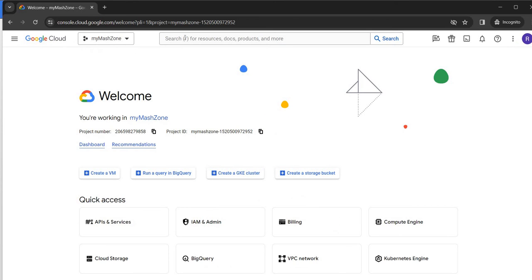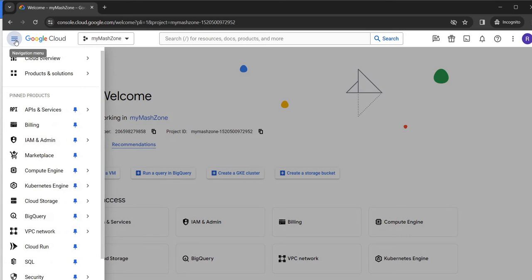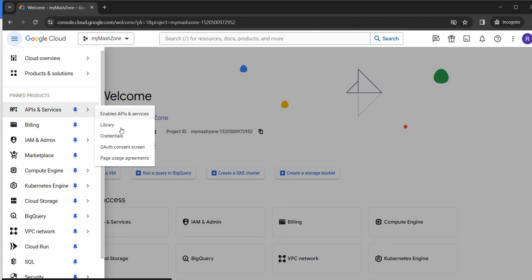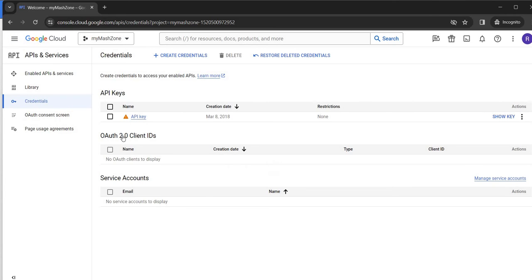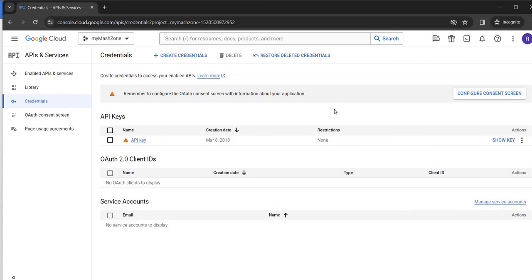All right, I've just signed in. This is my Google console. What I have to do is go to the menu and look for APIs and services, under which you will find an option called credentials. Just click on it. You will be taken to a place where you can create an OAuth client application. So this is where we're going to create an OAuth client app.